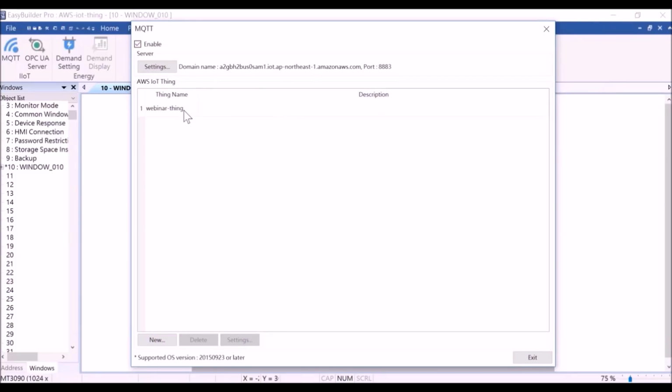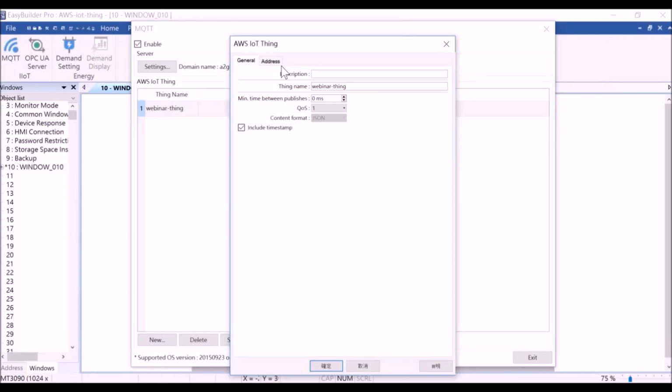Now it's just thing. Okay, so you can add a number of things that you want to use. Here, we're going to deal with this thing called webinar thing. So this thing will be the same thing which you define in AWS. So this thing name will be the one on AWS. So this cannot be any name. It basically has to match the actual thing you want to control or monitor on AWS IoT.